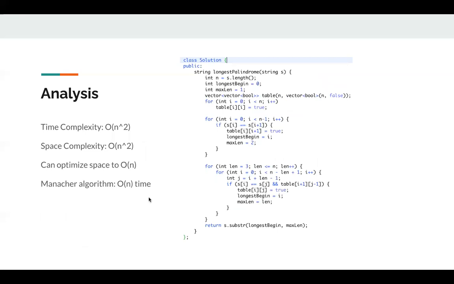Okay, and actually the time complexity can also be optimized to O(n). It's a very smart algorithm, which was brought up in 1975. It's Manacher's algorithm. If you are interested, you can search and implement it, but it's a little bit advanced. So I will not discuss Manacher's algorithm in this video. If you're interested, you can learn it yourself. Yeah, that's it. Thanks so much.